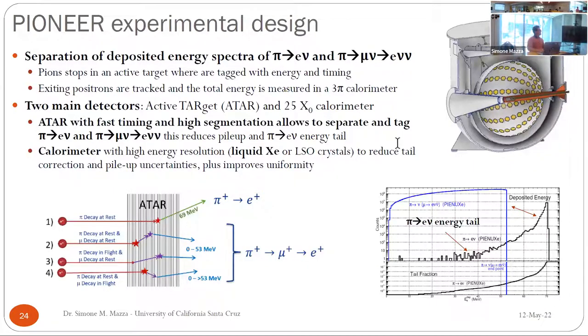So in terms of experimental design, the idea, at least for the first step, is to separate really well these two processes: pion decaying to electron, and pion decaying to muon and then electron. So the idea is to have a main detector here in the center, which is what we call the ATAR, an active target, that can separate these two processes. It can already tag them live by using high granularity and high timing. So this is a schematic of the ATAR.